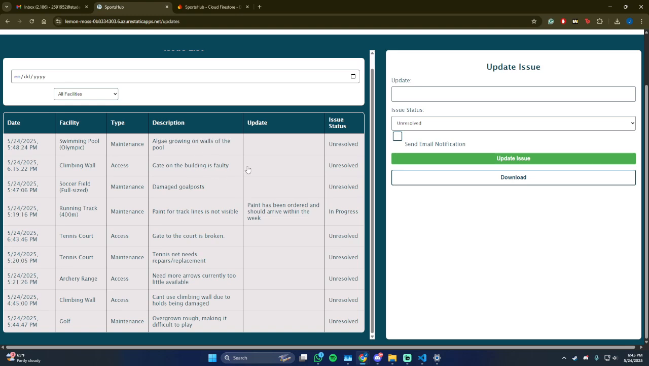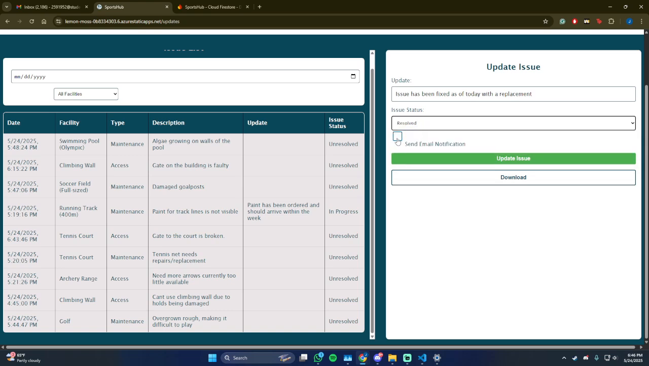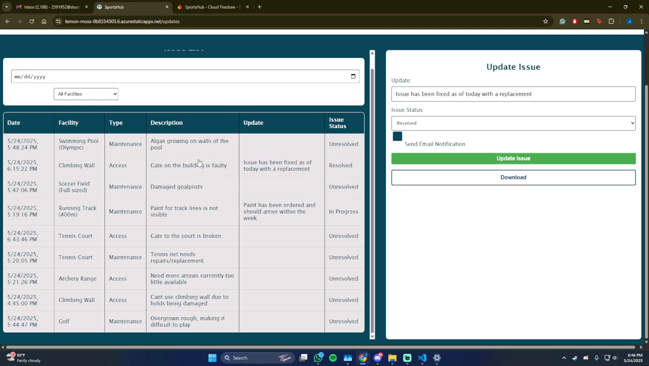So let's say, for example, we said the gate on the building is faulty for the climbing wall. I can say issue has been fixed as of today with a replacement. I will then be able to change it to resolved and then send an email notification out to everyone who is currently signed up to the service. If I say update issue, it will then send out the notification and we will see it update over here.